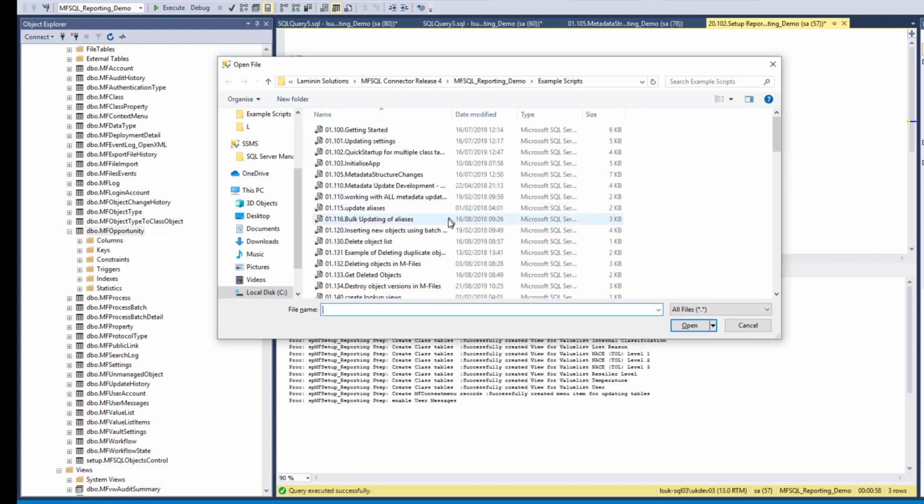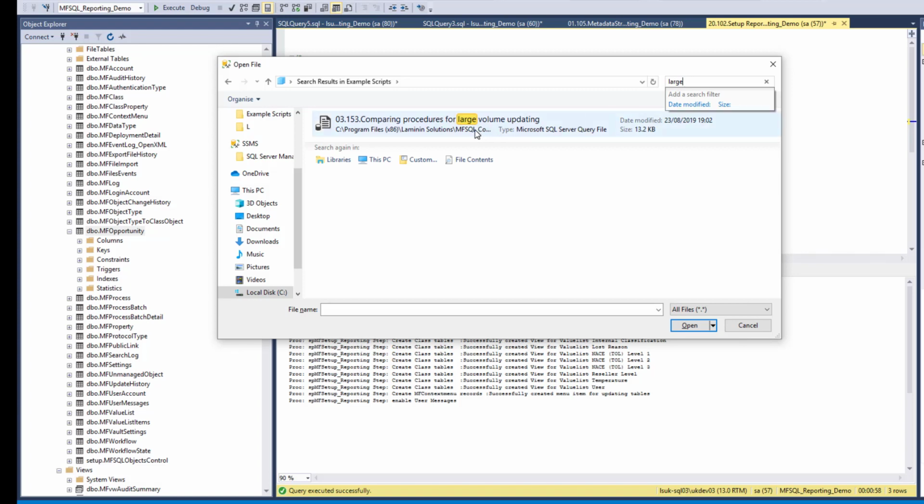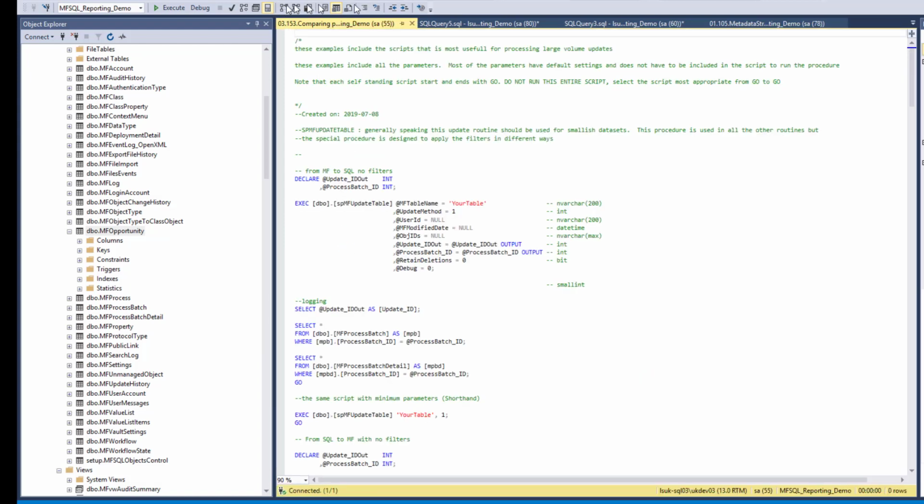The best way to understand that is again to go to our examples, and you can get our examples dealing with large volume updating by just typing in large, and we can look at all the different procedures for using large volumes of data. In this query, what I've done is highlighted the usage of the different types of procedures. For instance, this is the full spectrum of all of the different parameters for SPMFUpdateTable, and we've just used the top two in our previous example.